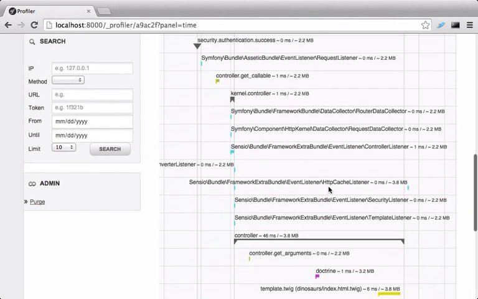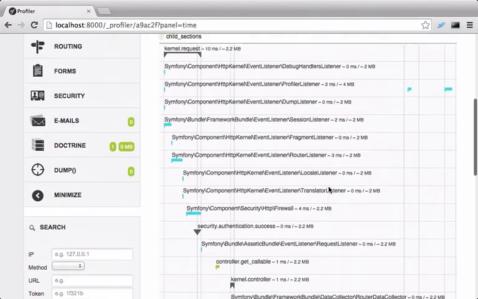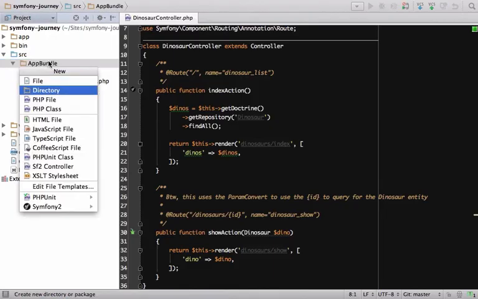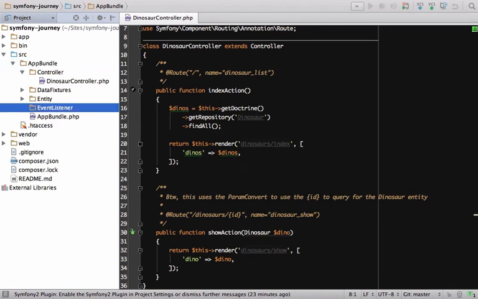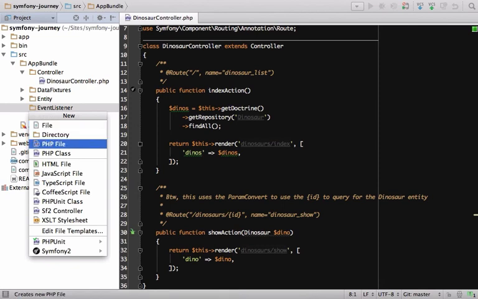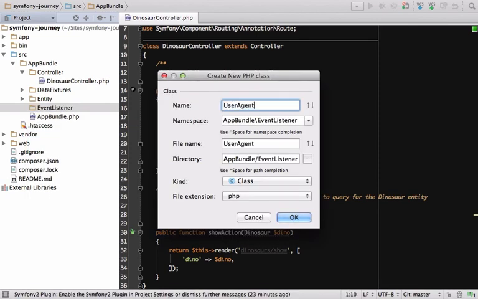Before and after that, you notice a lot of those things end in the word listener. That's because in my app bundle, I'll create a new directory called EventListener and a new class. Inside this event listener, we're going to read the user agent header off the request and do some things with that. So I'll call this UserAgentSubscriber.